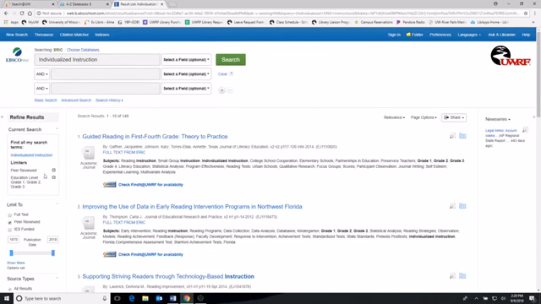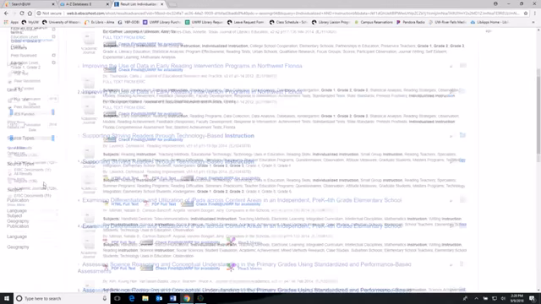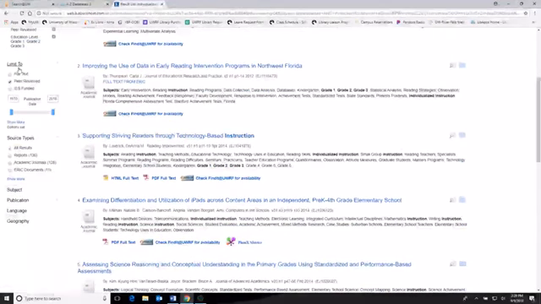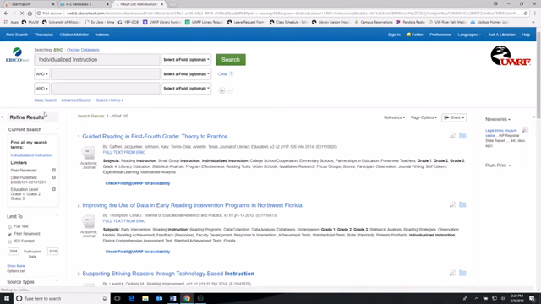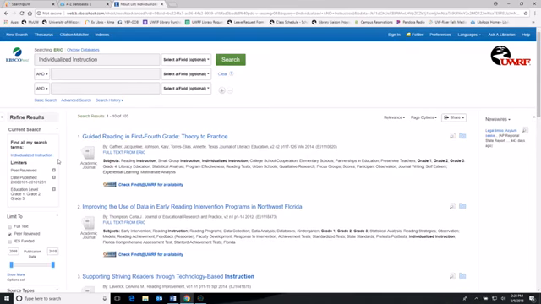From here, you can limit your search even more here on the left. But for now, all I want to do is pull this slider so that I'm getting some more recent search results. So now I'm getting things that were just published between 2008 and 2018. Now you can start clicking on journal titles, article titles.